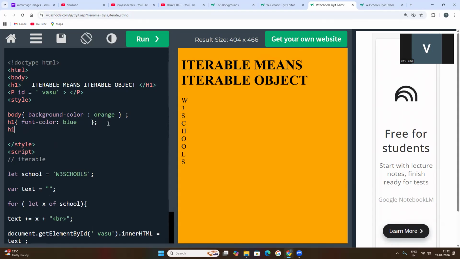First one h1, and now font size. font-size: 10px, like this. This is the code actually. If it is not executed, don't worry. You need to go through the syntax.